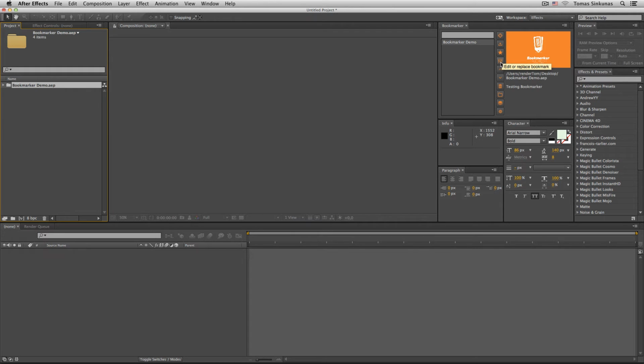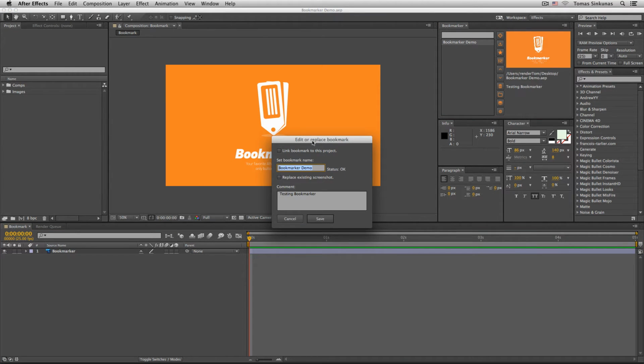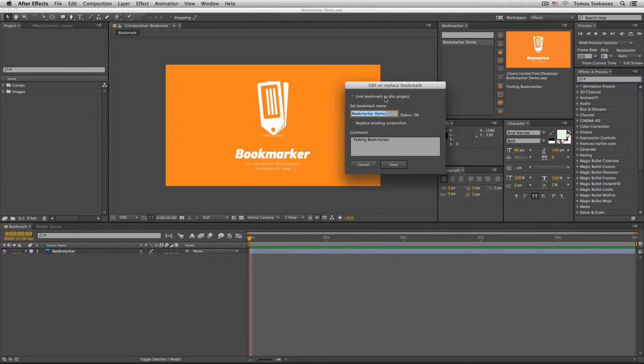Another one is edit or replace bookmark. But for that, let me just open that bookmark and show you how you can edit it. Right, so let's edit. First option is link bookmark to this project. Let's say if I had another version of this project, Bookmark Demo 01 or Bookmark Demo 02 or some other project that I want to link to this bookmark, if I check this box, this current bookmark will link to that project. So it's basically replacing or changing the path to the file that you are linking. Well, that's easy enough.